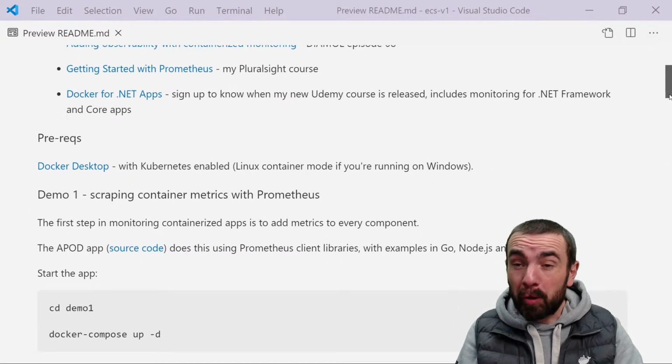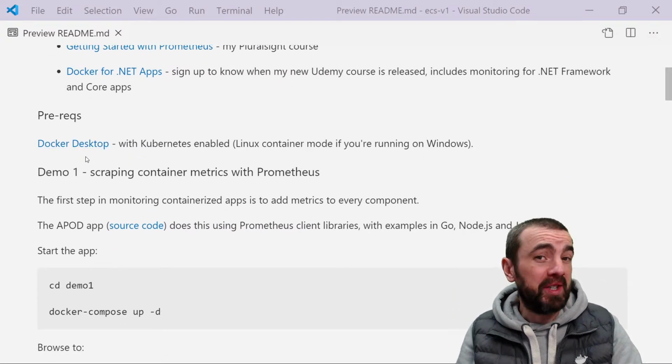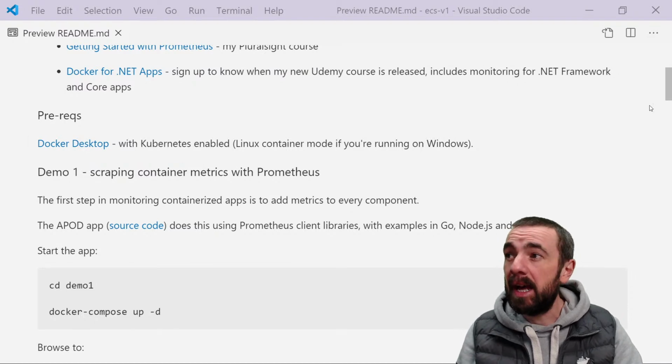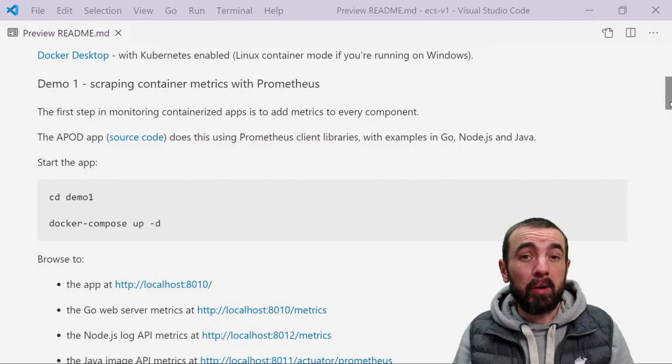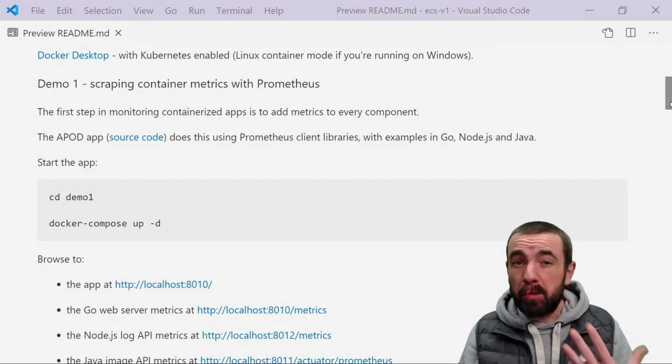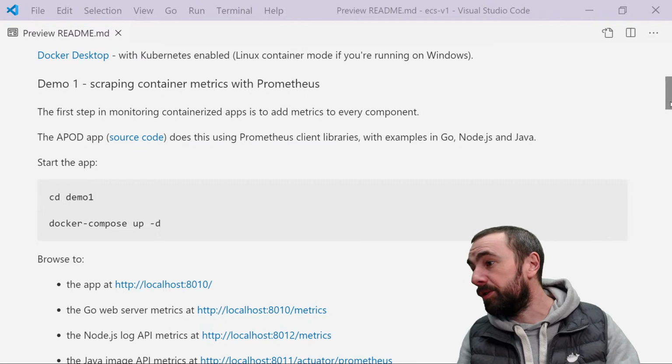Okay. If you want to follow along, all you need is Docker Desktop or some other way of running containers with Kubernetes, but you will be using Docker for the first part. I've got Windows, so I'm running Docker Desktop on Windows. I'm in Linux container mode. I've got Kubernetes enabled, so I'm up and running and good to go.